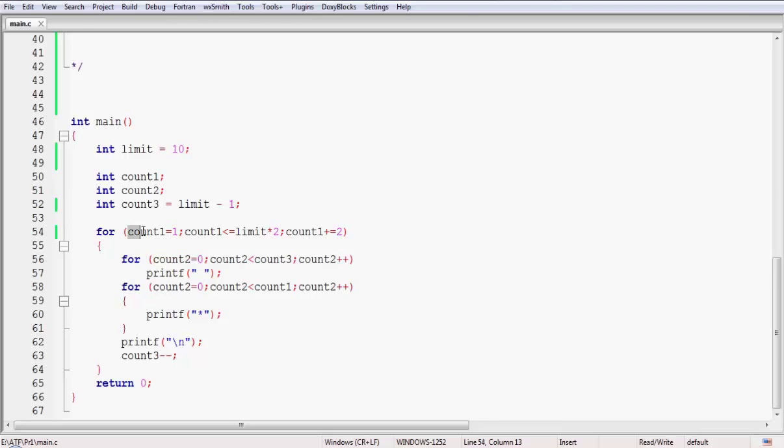But you have to remember that you cannot use the variable of the outer loop in an inner loop. Why? Because in the inner loop the value of this variable will get modified, so your outer loop will also get affected. But here, since both these loops are mutually exclusive, the effect will not be there.